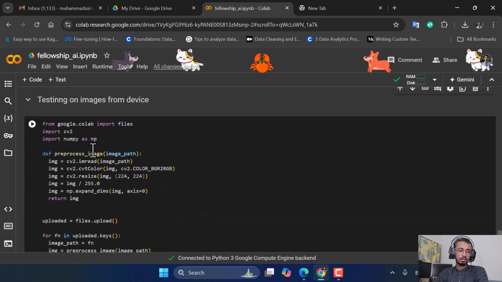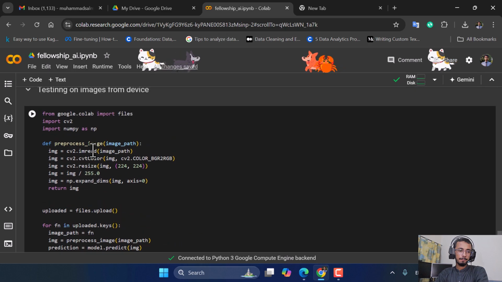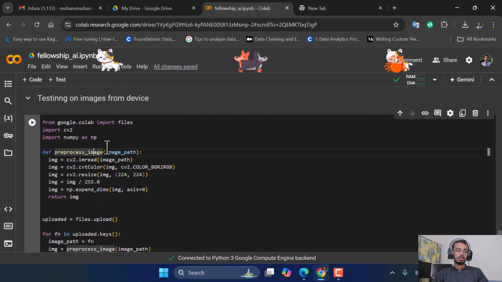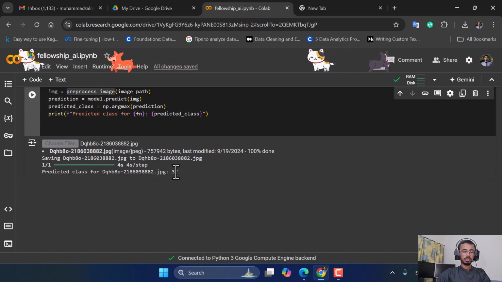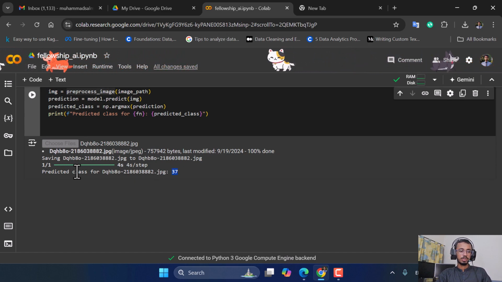and here we will test our model on a single image. We will just run this and choose a file, and then it will predict which class this is.